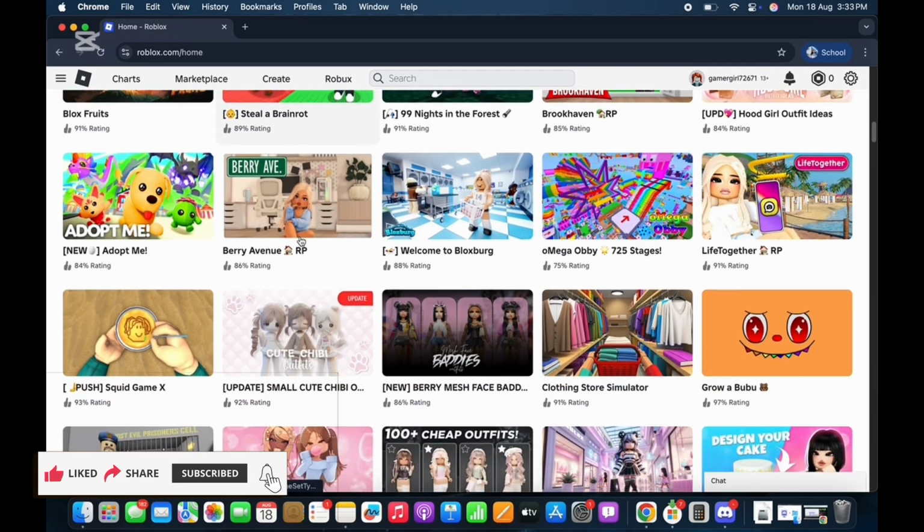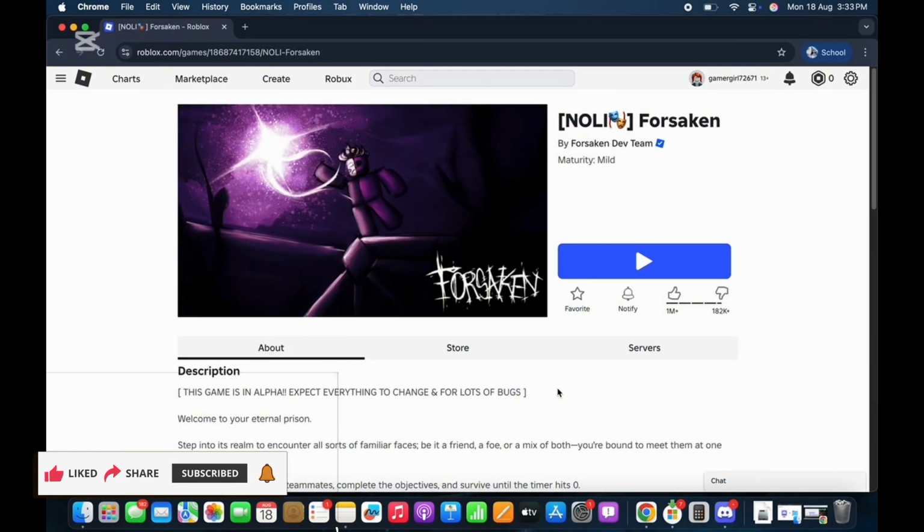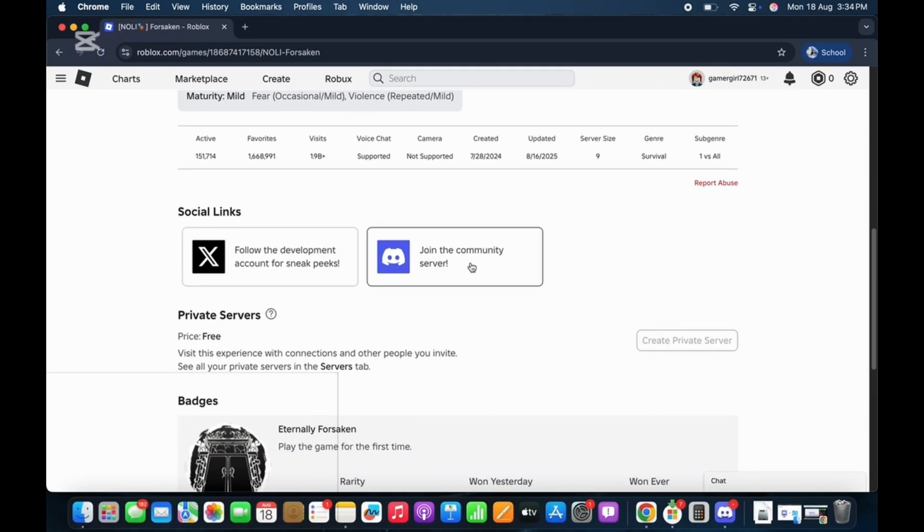Once open, scroll down to the Social Links tab and you will see the Discord option. Tap on the Join Our Community option you see there. Make sure that you need to have your Discord account linked to your Roblox account in order to be able to join Forsaken Discord server.